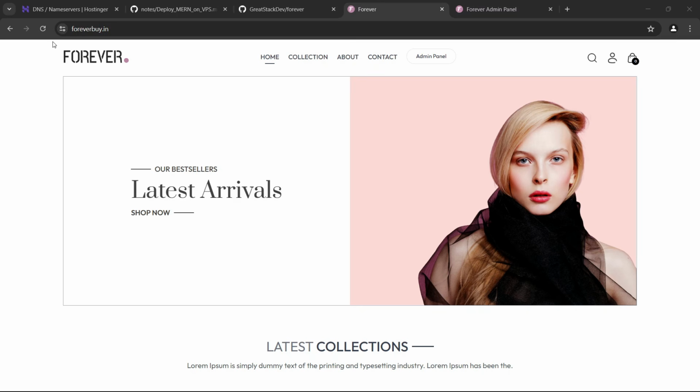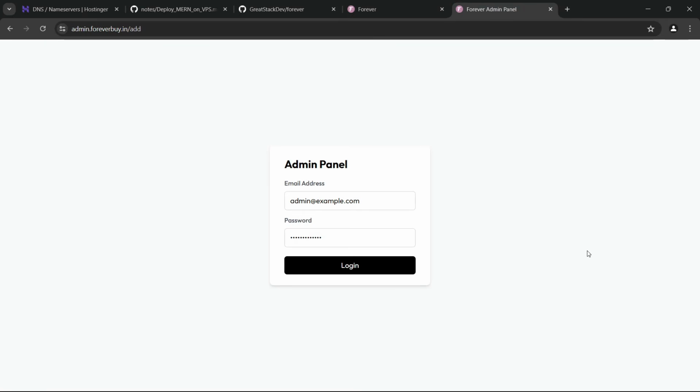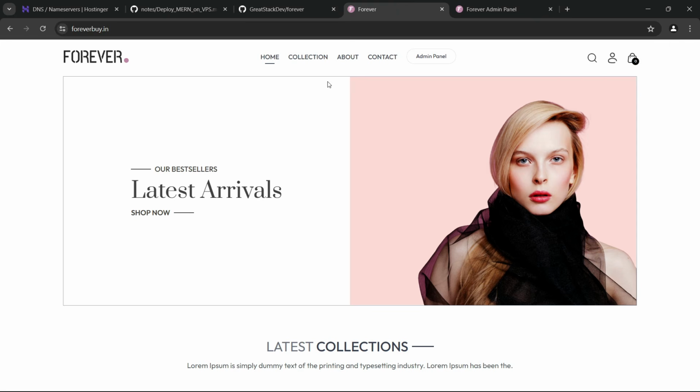But here we have one issue. If I refresh this web page, you can see it is displaying network error. And if I open the admin panel and try to log in this admin, here also it is displaying network error because our backend server is running on the IP address that is the HTTP, that is not secured, and our website is running on the secured server, right? That's why it is giving error. It cannot connect with the HTTP. Now we have to provide one domain name and SSL for the backend server also.